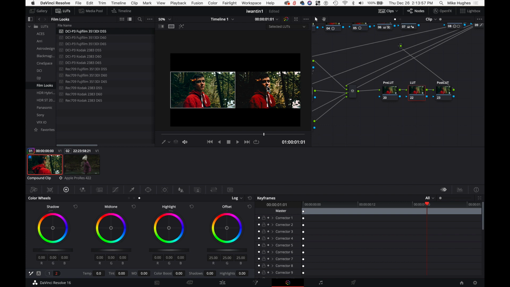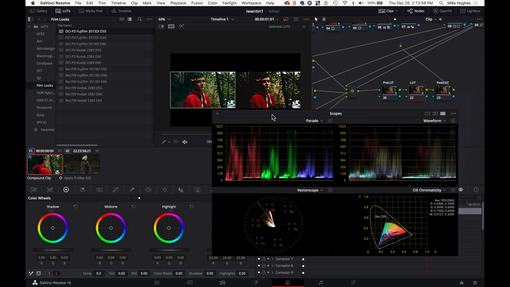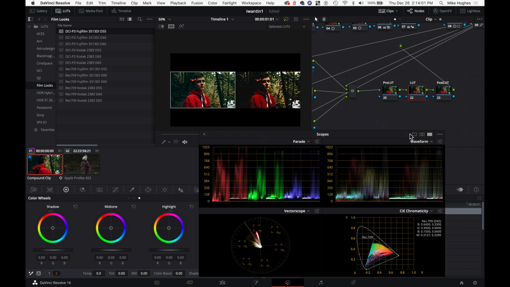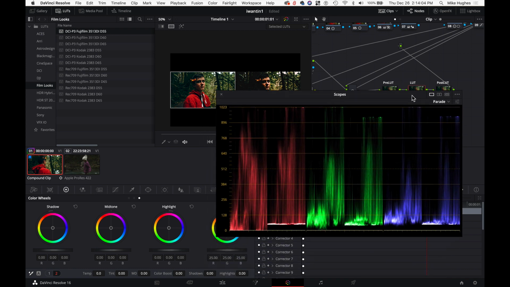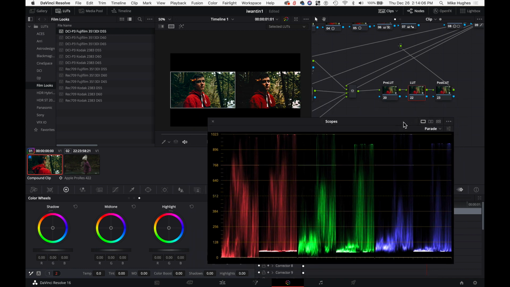I actually like to open up the monitor here and just have the parade, because the other ones aren't very useful, but the parade is kind of useful because it faithfully shows what's going on here and what's going on this side. All right, so it gives you an idea. And I don't know why some of these LUTs take all these darks and crush them. It's just dumb math to me, but whatever.